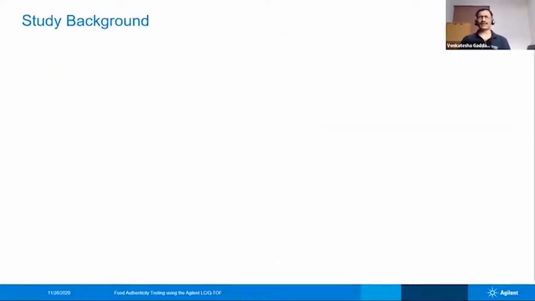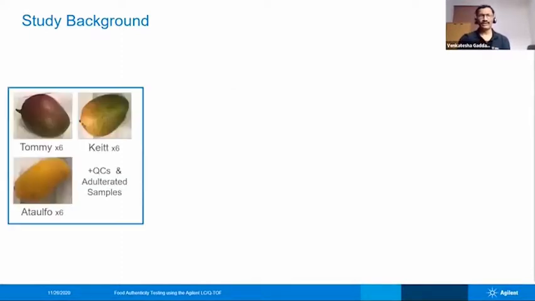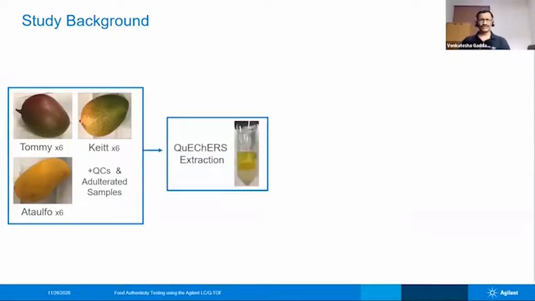Let's look at one example, how exactly these different steps work. We have selected 3 different mangoes to prove this workflow, whether it works. And we collected, I think, 6 replicates of these varieties, Tommy, Kate, and Atloff. And in total, we had some QCs also. We combined all adulterated samples. In total, 54 samples were extracted using a QuEChERS extraction.